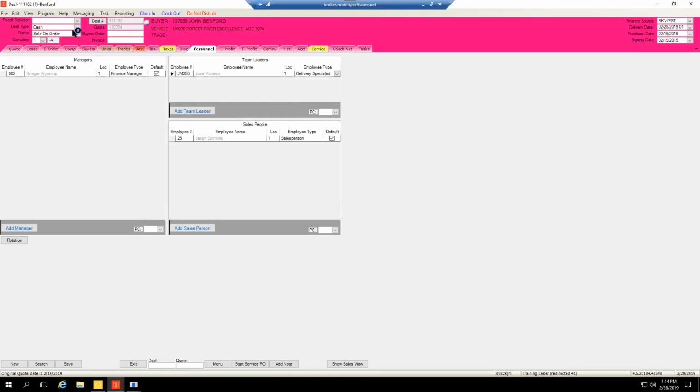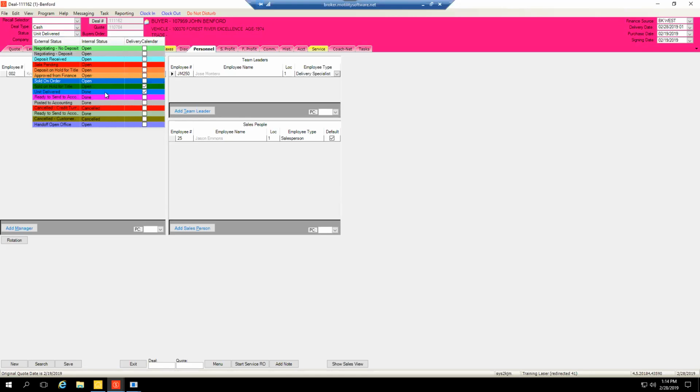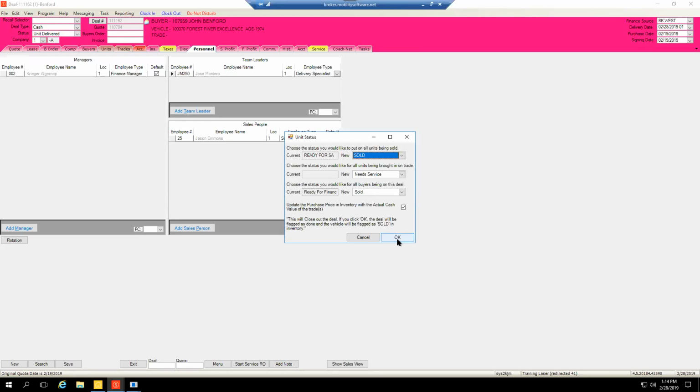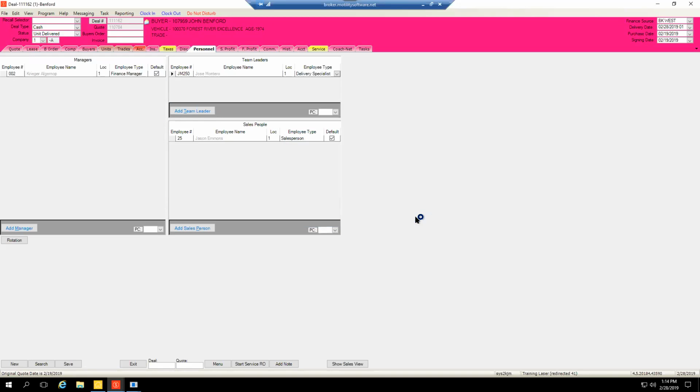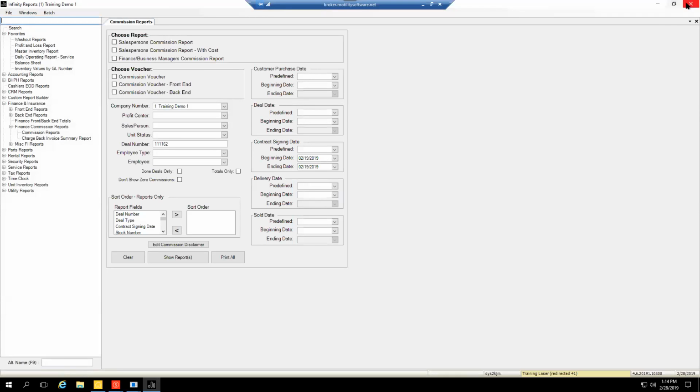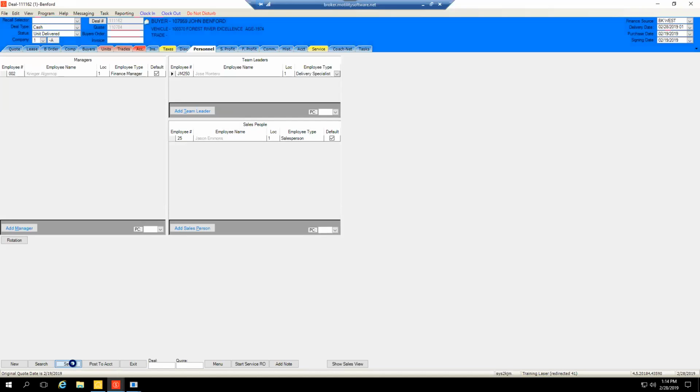So again, you have to hit that status in order for it to push into the delivery calendar. If not, it won't push it over basically. You'll have the information filled out, but it won't actually push over. So make sure that once you've changed the deal to that status, you've hit the save button, and that will permit it to push it over to the delivery calendar.